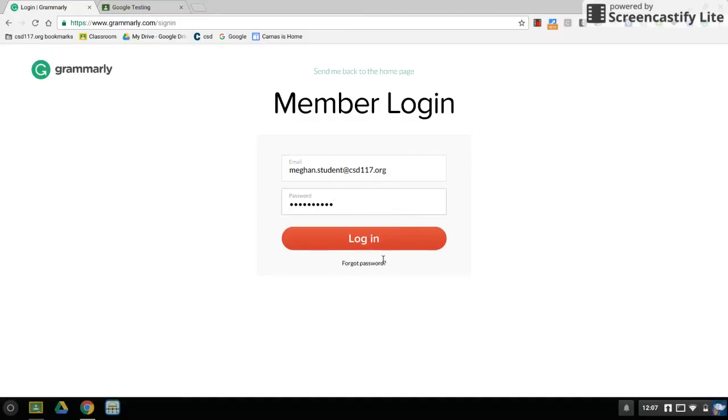If a student does forget their password, they can just click the Forgot Password button. They'll be emailed through their school email a link to reset that. That's not something we can do within the tech department.